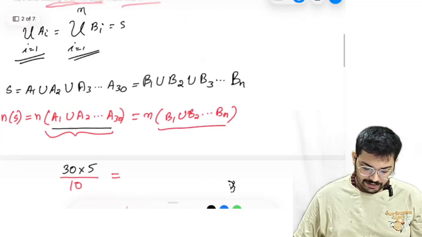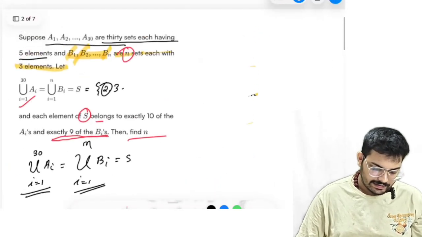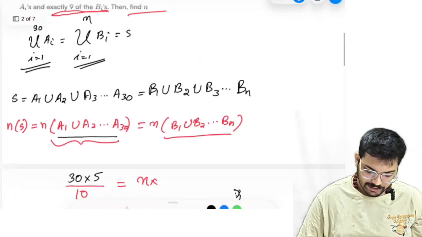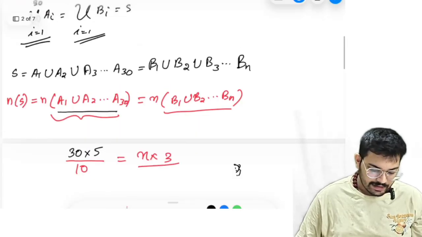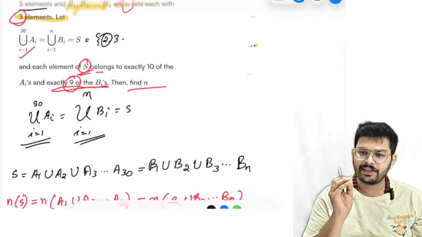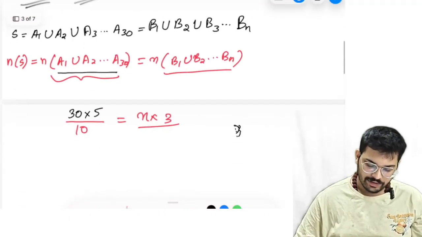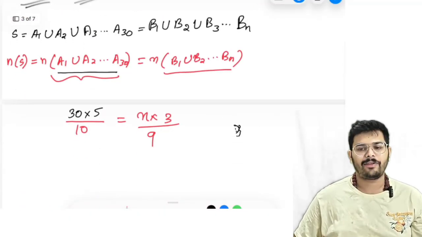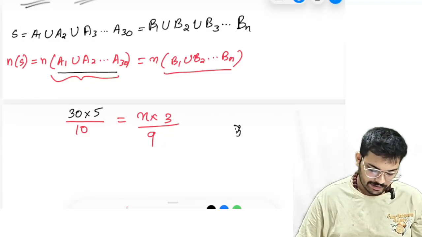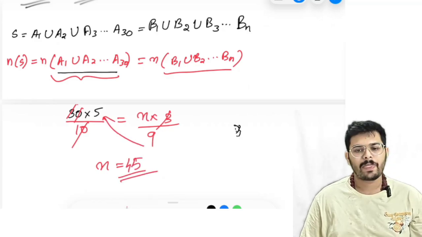Here n such sets are there. So the number of sets into how many elements each set has? Each B set has 3 elements. So there should be 3n terms, but each element of S repeats 9 times in the Bi, which means if there is one element in S, it will be present 9 times in the whole union, which means it should be 1 by 9. Now we can cancel the 0 and the 3. At the end, you will get n equal to 3 into 5 into 9 divided by 3, which gives n equal to 45.